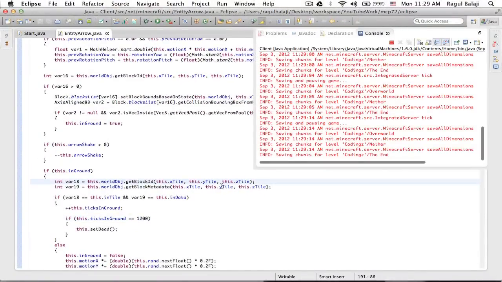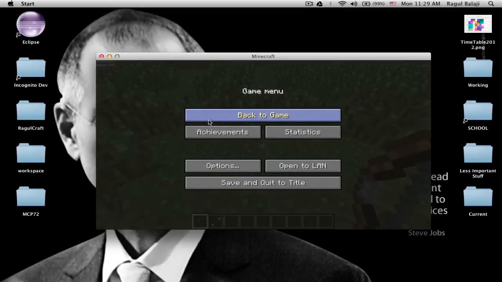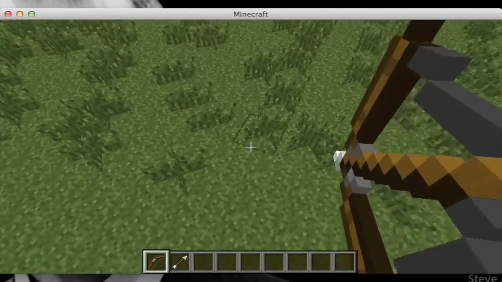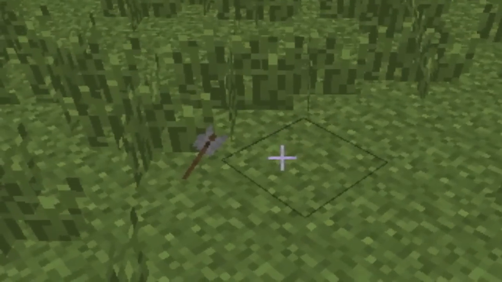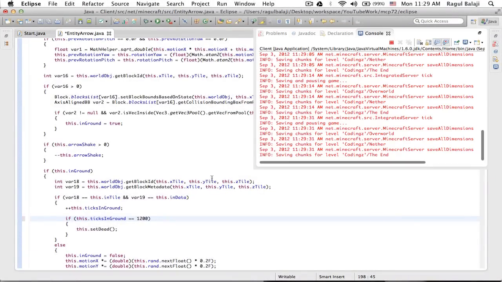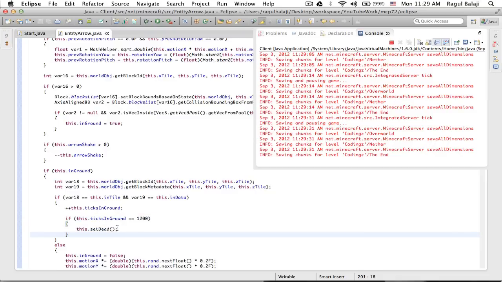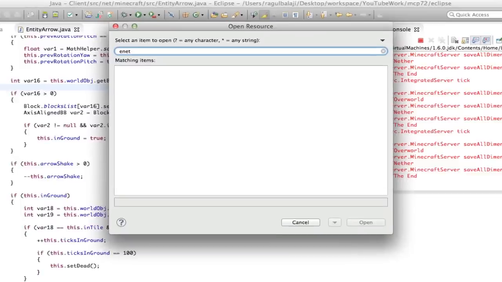But if I change this number here, let's say we put 100, that'll be about 5-10 seconds. I'm not sure. So if you notice, after 5-10 seconds, it will disappear. Yep, there it did. So that controls the way this behaves as an entity, and you can do a lot of things with this. For example, I want to make this a bomb, so we'll go to the resource file called entity TNT.